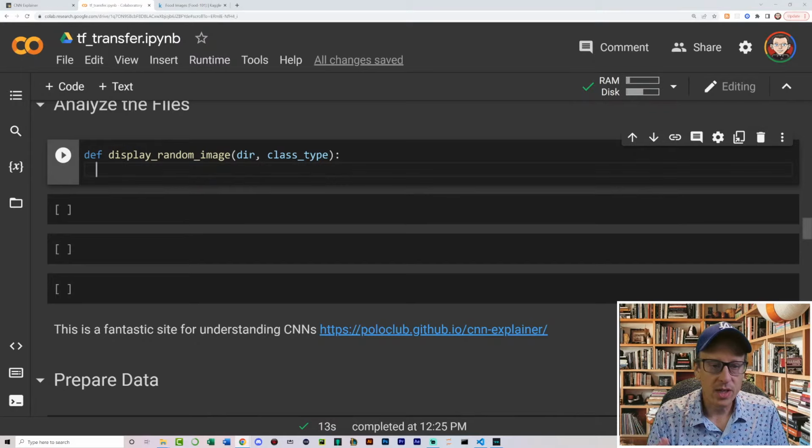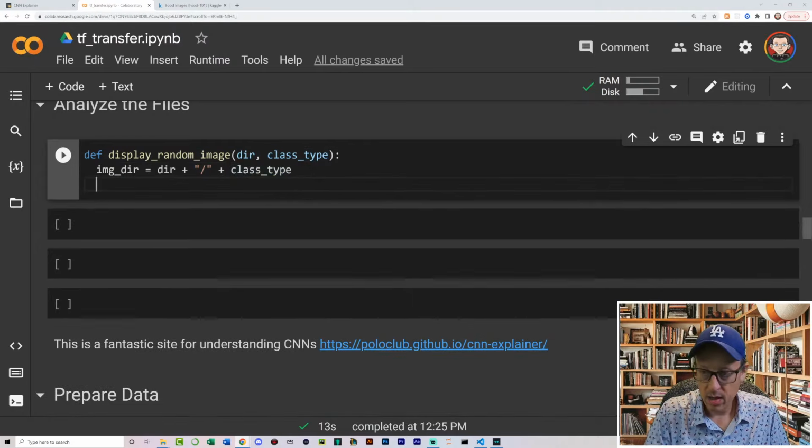Well, what I want to do first is define the directory to look in. So I'm just going to call this image directory, something like that, is equal to directory plus a / like that, and class type. Like I said, that's just going to allow me to traverse the directory. If you need me to show you what I mean by that, class type. There we go. So there is our directory that we want to look at.